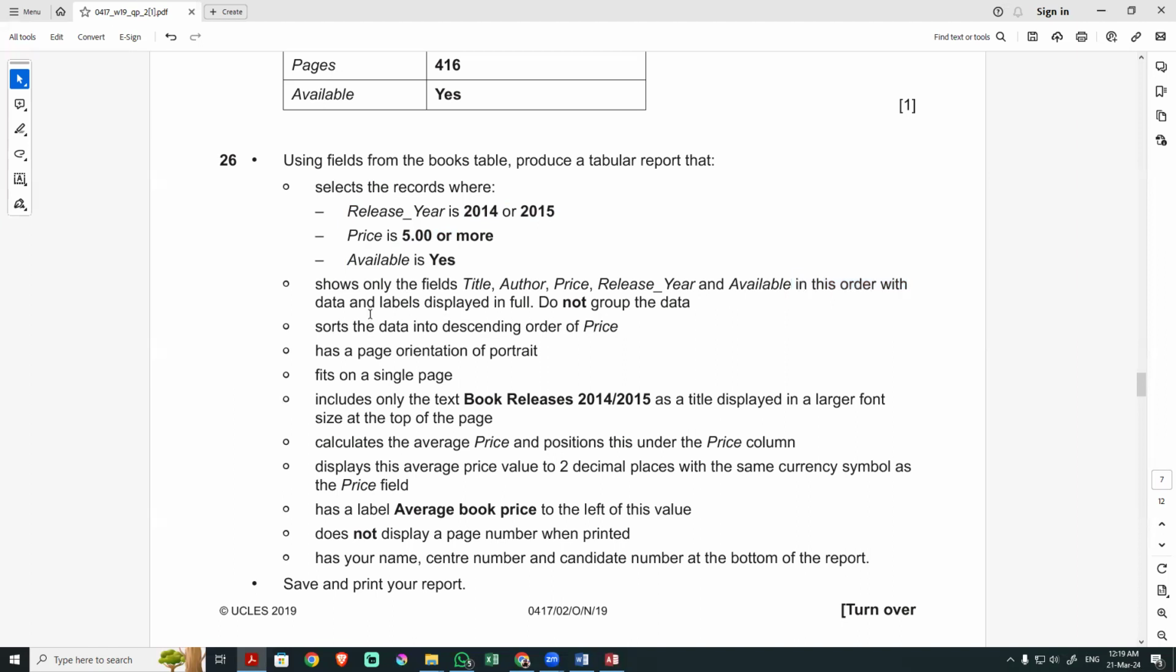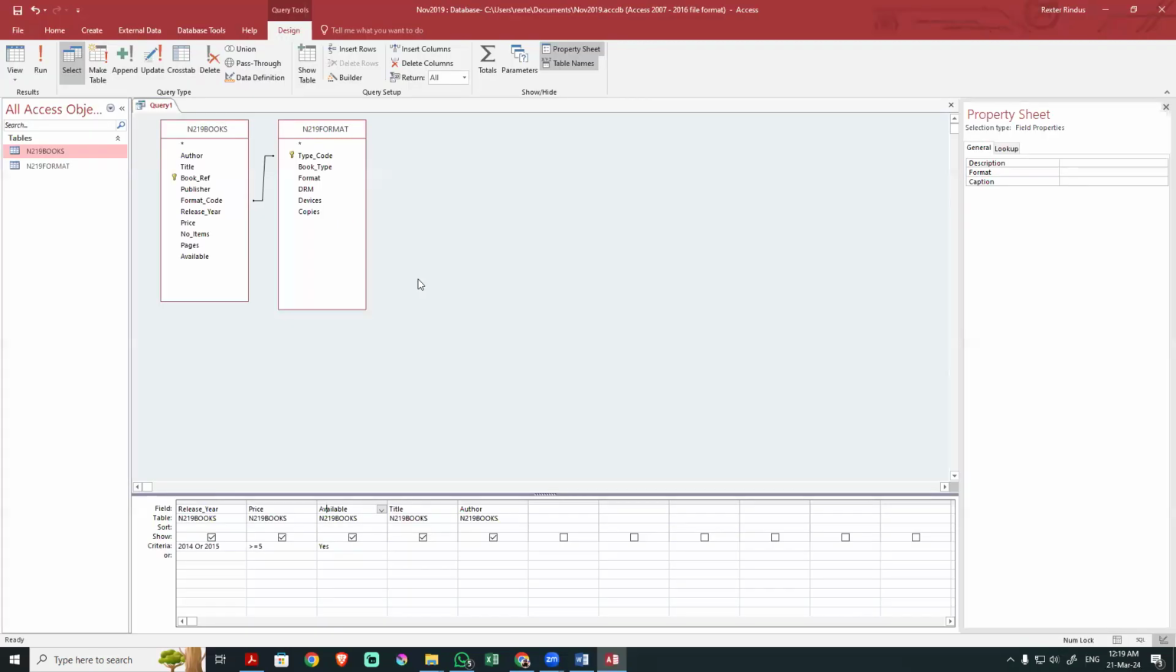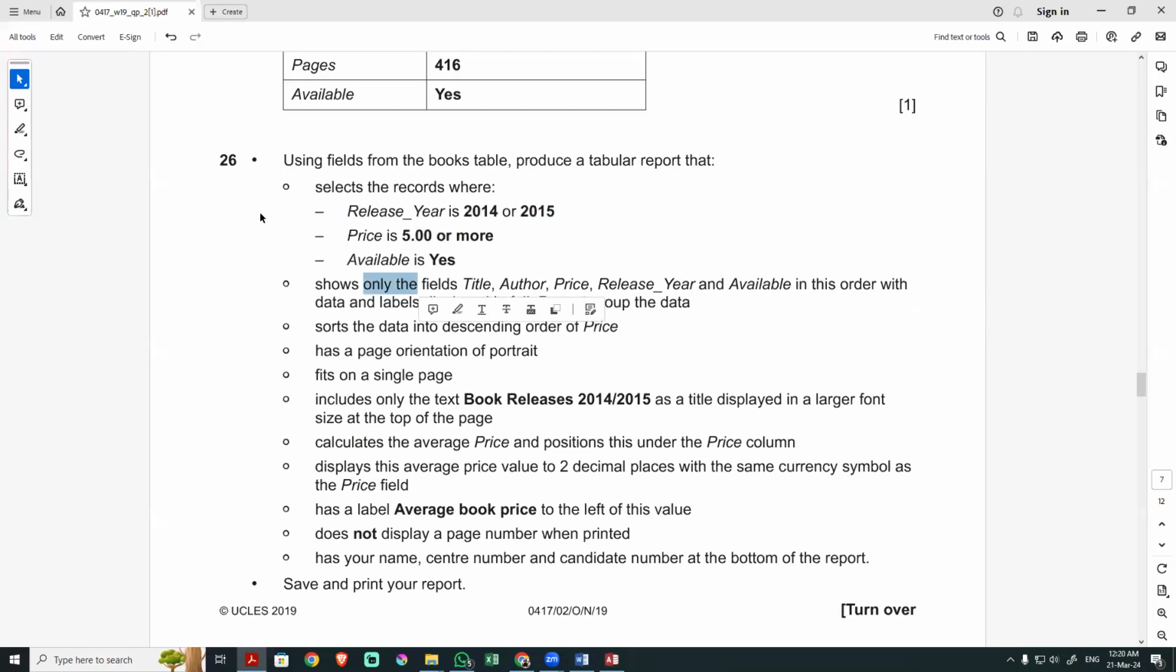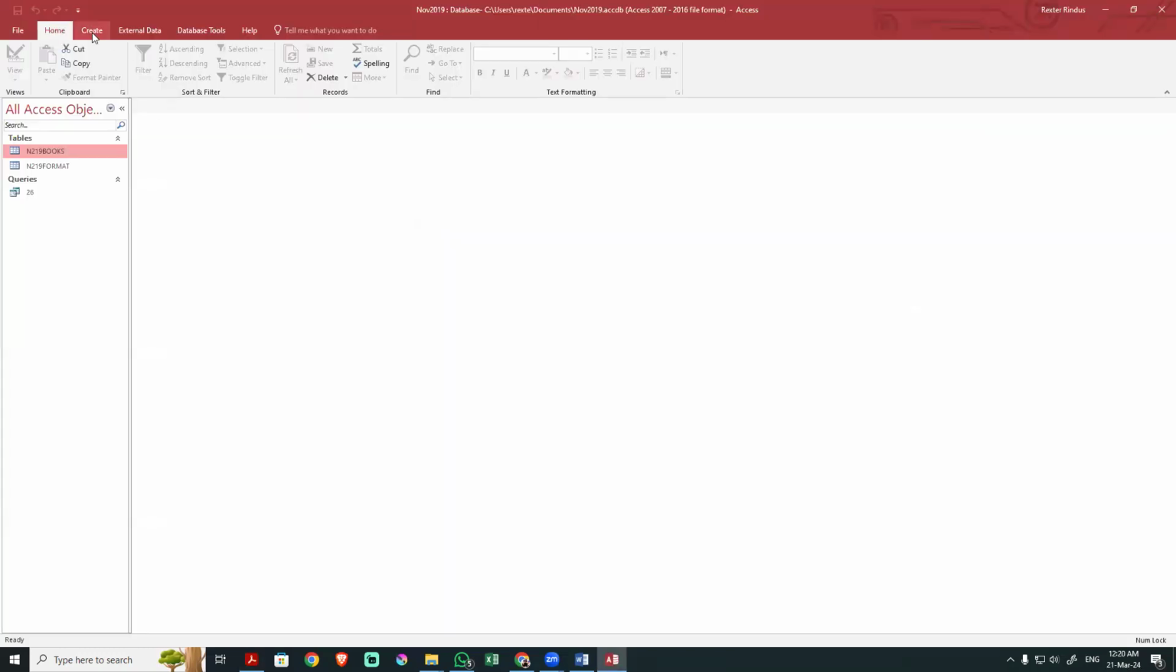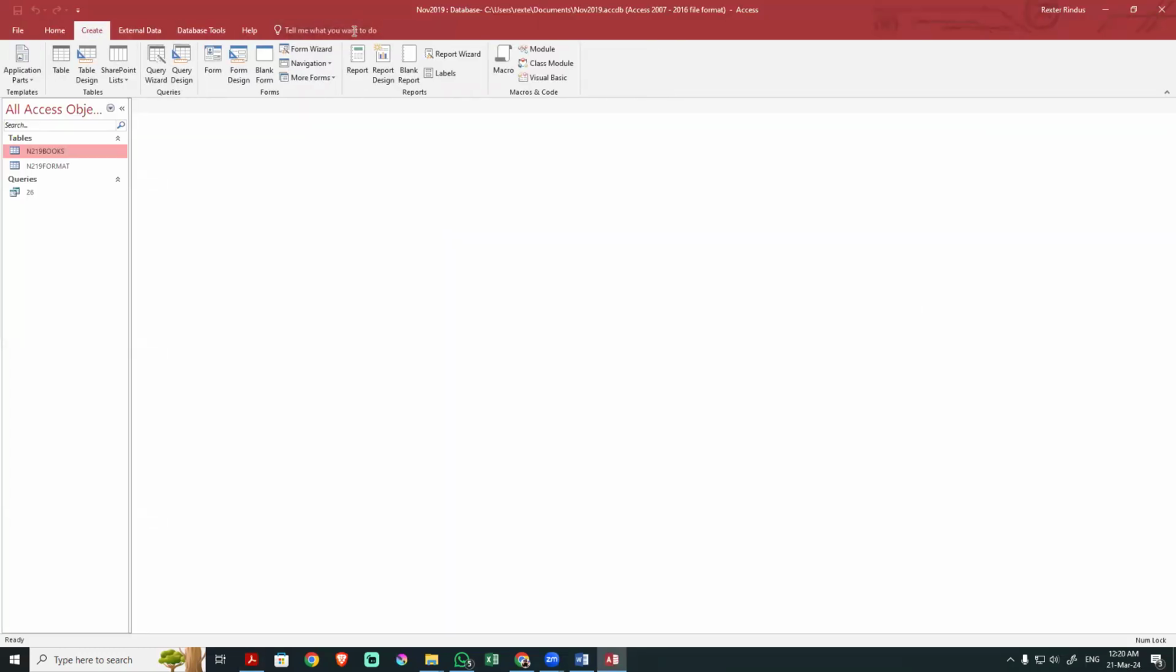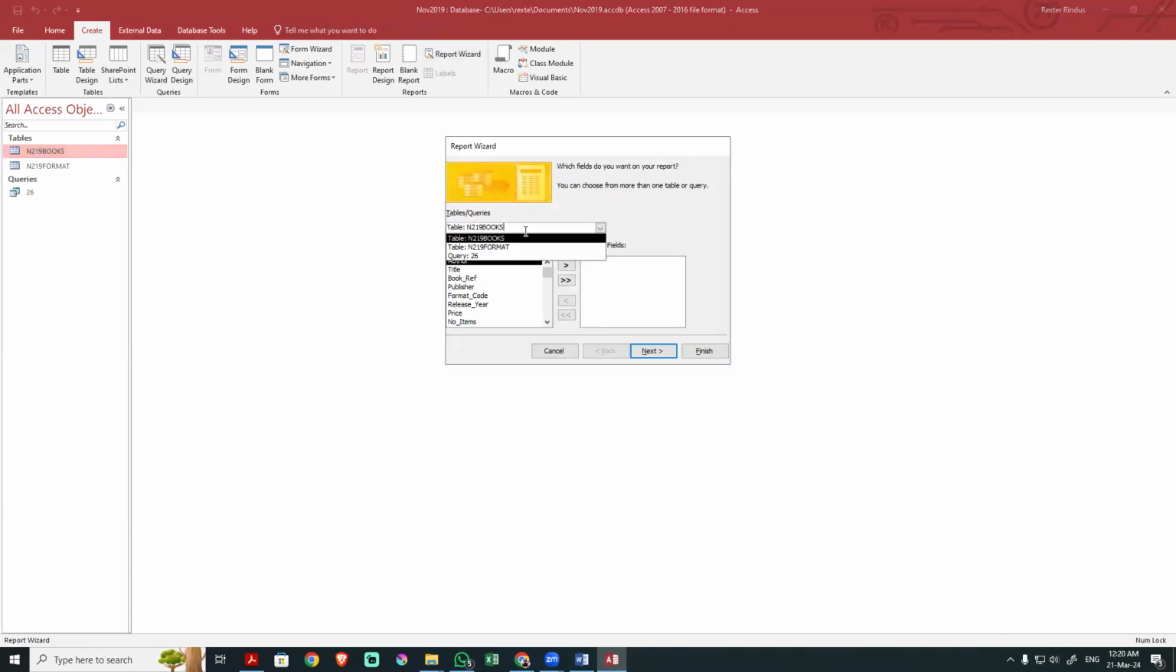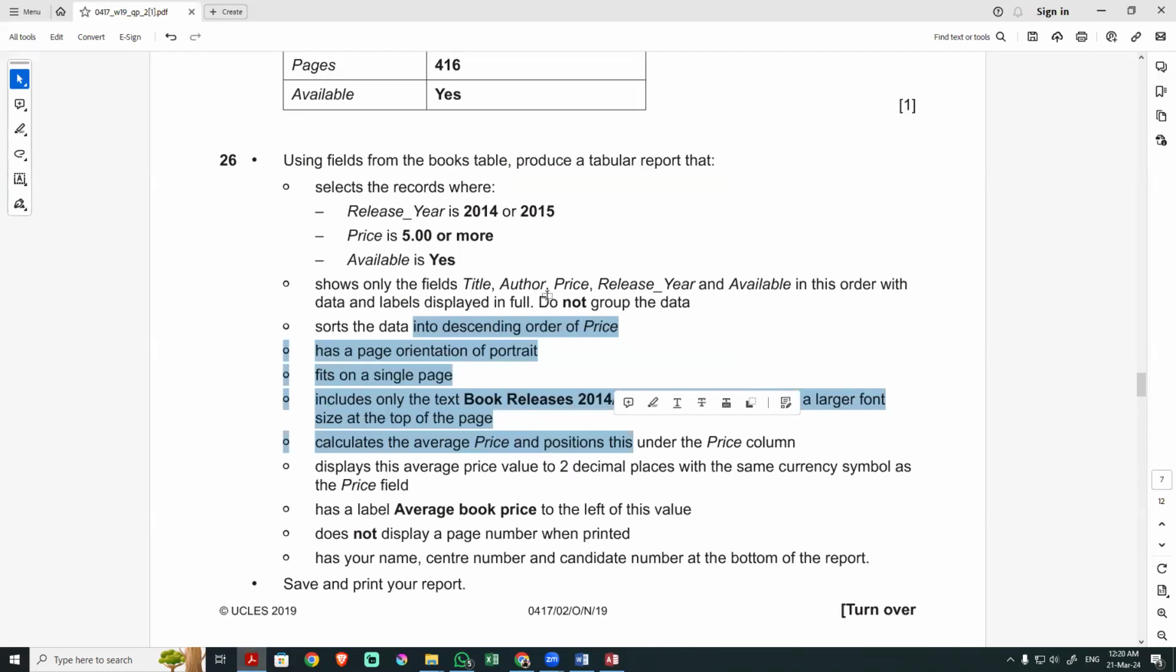Okay, let's continue. So now we have done the query part. We just have to save this or close it and save it with the question number that you wanted. Question 26 will be good enough to know that you are doing that question number. And the next thing you do is create a report. That is under report wizard. You click this and choose the query that you have done, query 26, and put the fields in the order of the question: title, author, price.